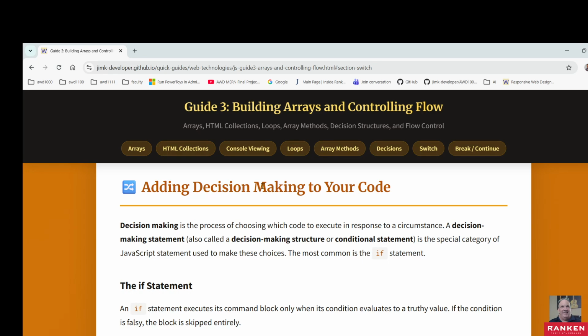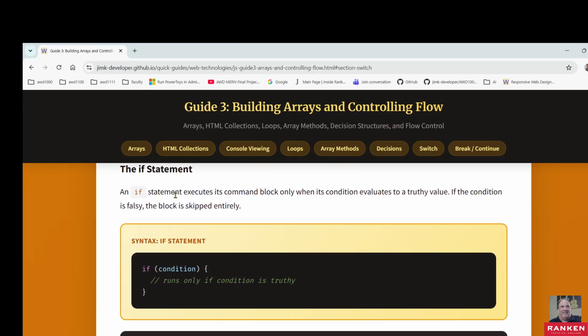Adding decision making to your code. So decision making is a process of choosing which code to execute in response to a circumstance. A decision-making statement, also called a decision-making structure or conditional statement, is a special category of JavaScript statements used to make these choices. The most common is the if statement. So an if statement executes its command block only when its condition evaluates to a truthy value. If the condition is falsy, the block is skipped entirely.